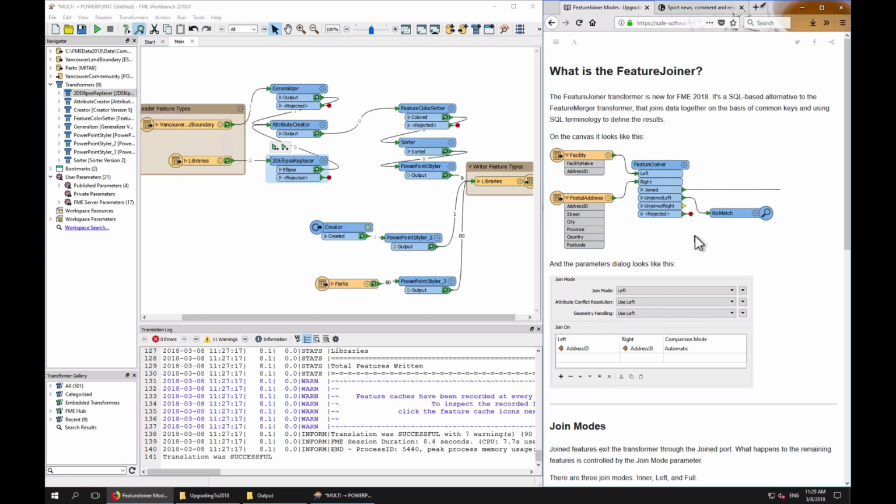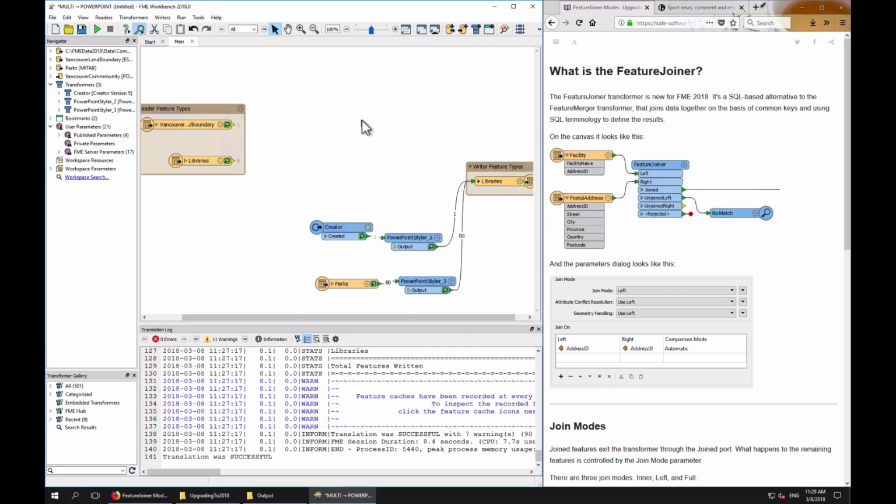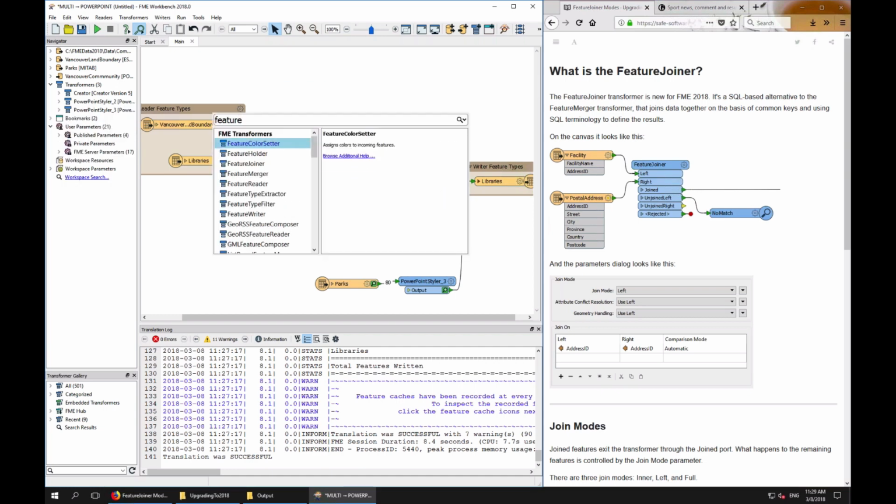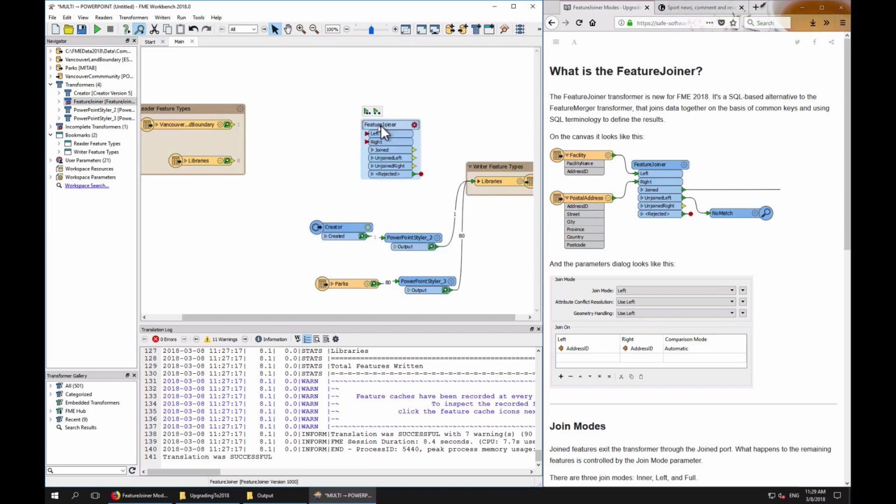Okay, so why do we need to know about this? Well, because you probably got used to using the feature merger, and now this transformer comes along and you need to know about it and you need to know how it works. So let's have a look at that. So the FeatureJoiner looks like this. You've got a left and a right.